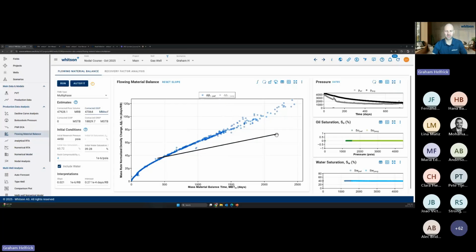Okay, so again, the flow material balance purpose is really just to tell us what is the contacted pore volume, how big is the tank that we're draining from without having to shut the well in.